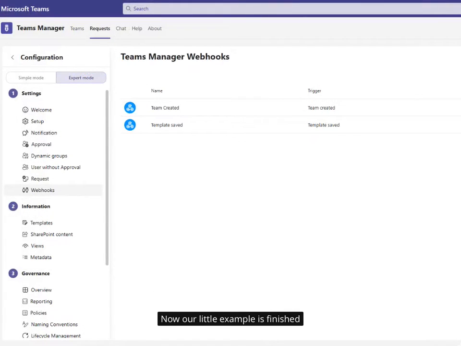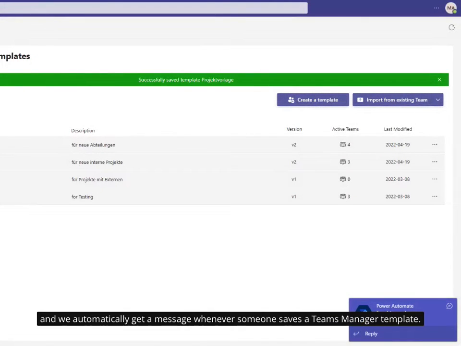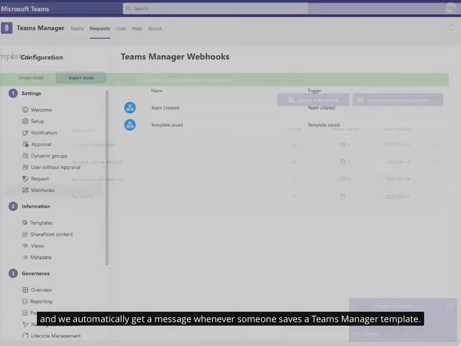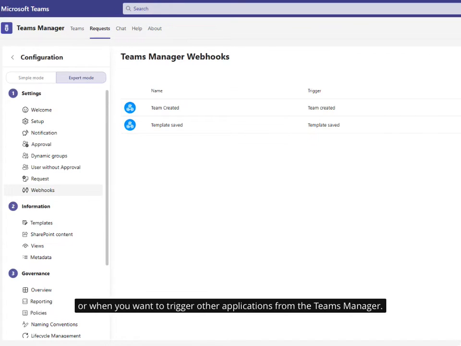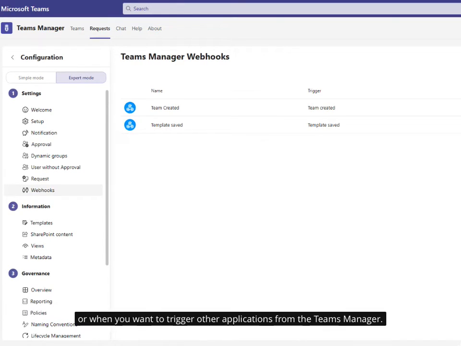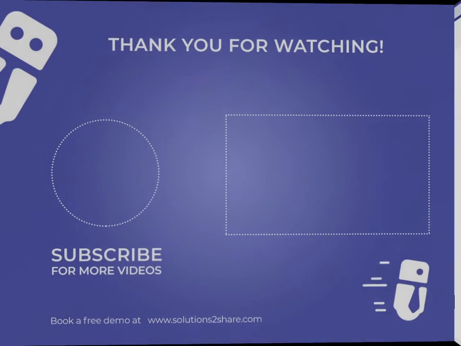Now our little example is finished. And we automatically get a message whenever someone saves a Teams Manager template. A webhook is always needed when you want to send information from the Teams Manager to the outside, or when you want to trigger other applications from the Teams Manager. The possibilities with this functionality are nearly endless, and I'm sure there are many business cases that can be automated using it.